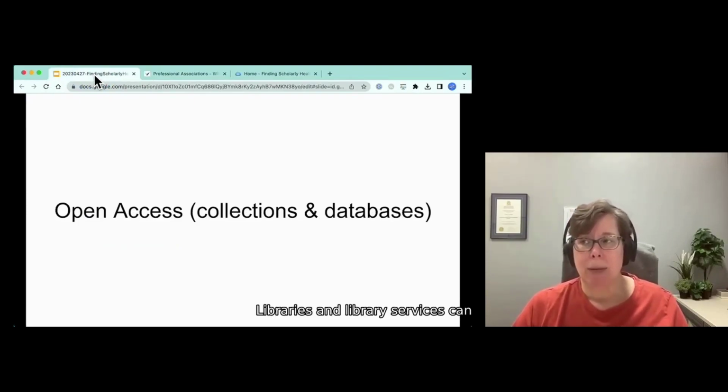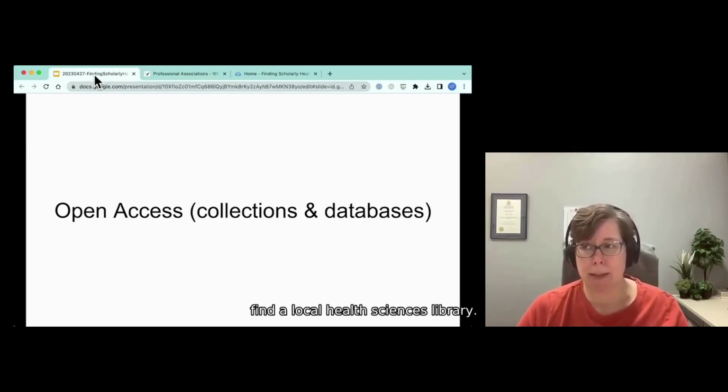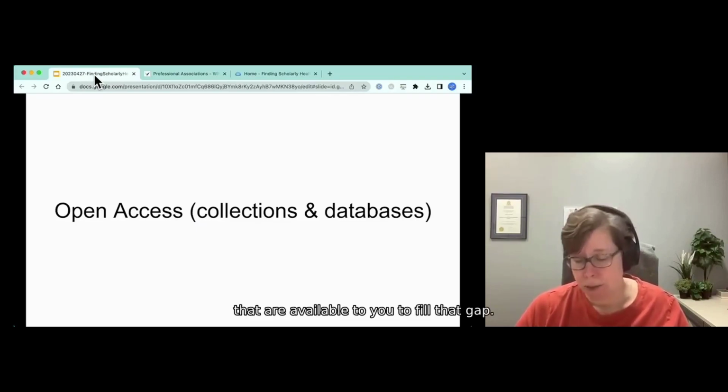Now, libraries and library services can help you access the scholarly literature, but maybe you can't access or find a local health sciences library. So what do you do then? The answer to that question is open access collections and databases that are available to you to fill that gap.